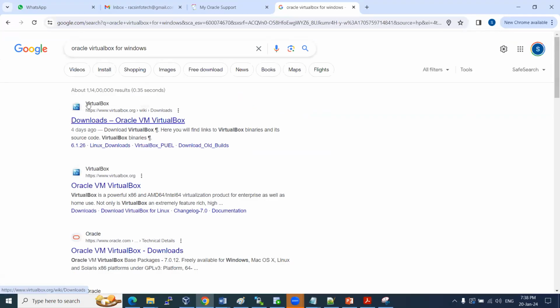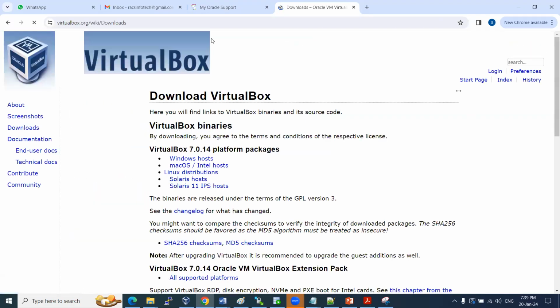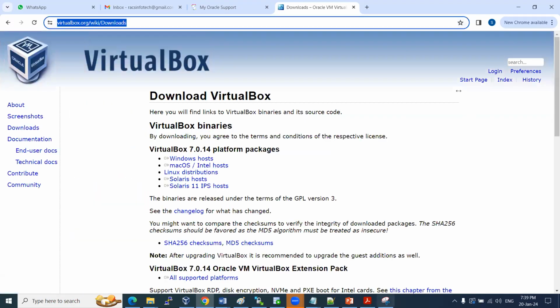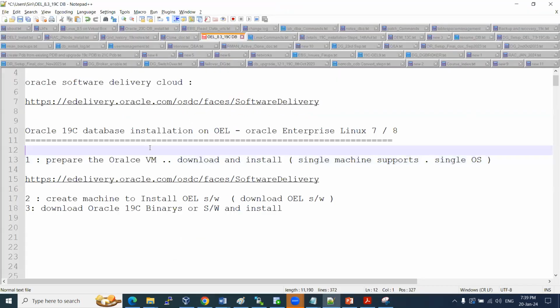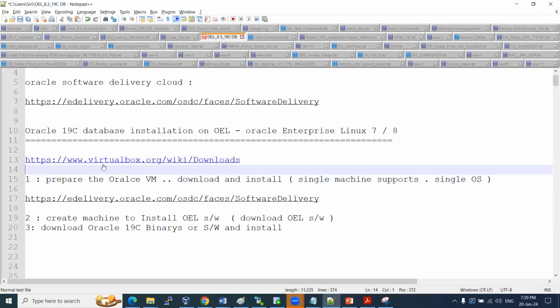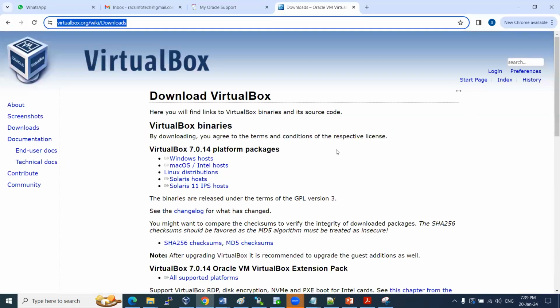See here, you can see this site. I'll give you this also after clicking on this. Let me note it down here. We can download it from here. Anyway, I'll give you this software on our shared drive.